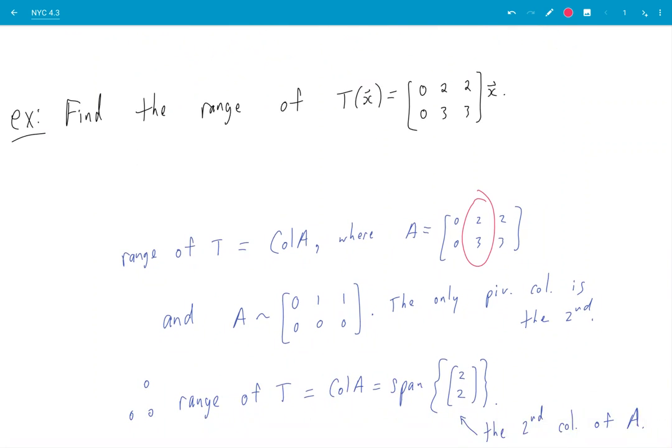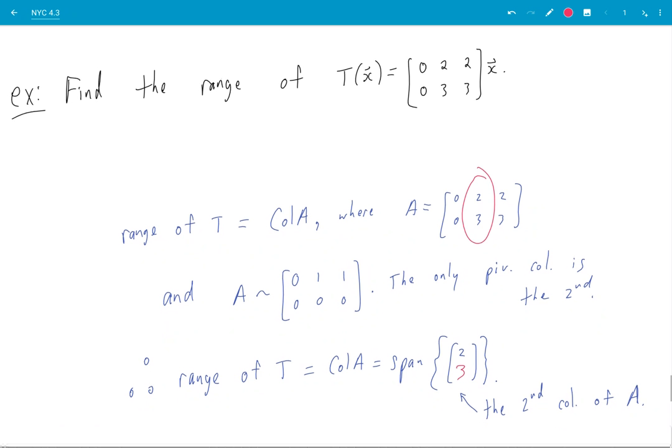And I have, I screwed up here. I have a typo here. Good thing I caught that. Should be a 3. So as we saw earlier, range of T is equal to col A, and col A can be nicely expressed as the span of a single vector. So pause and copy if you haven't done so already. And we'll move on.